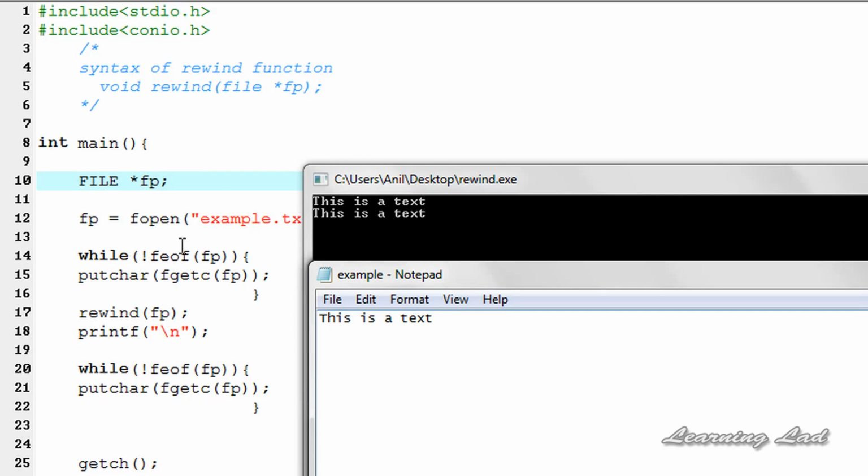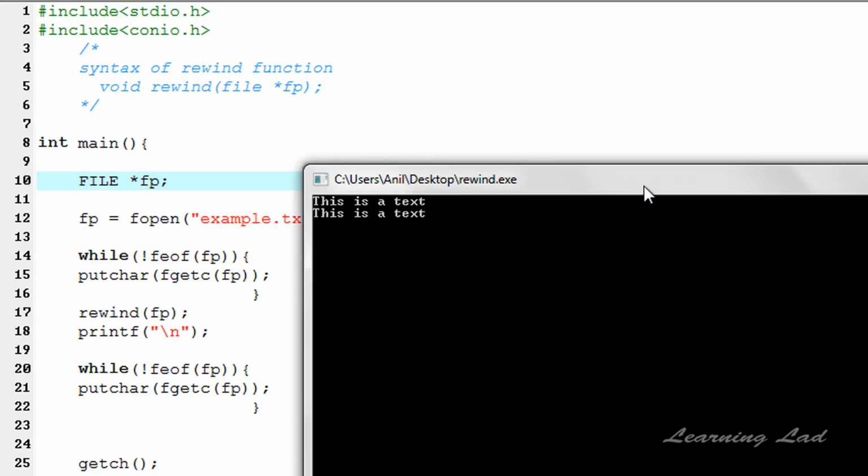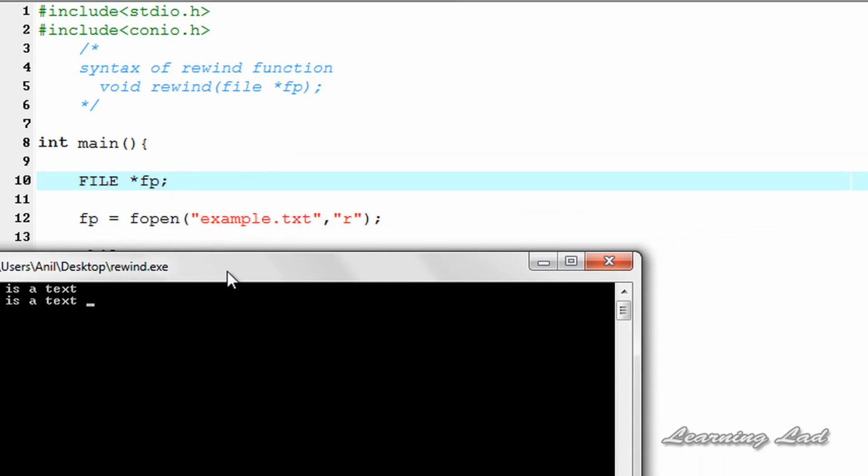That's because once this while loop finishes execution, the file position indicator will be at the end here, and again we are resetting that file position indicator to the beginning here, and again this while loop also executes the same thing. So that's why we are getting "this is a text" two times, because we are reading the file two times. So this is it, guys. This is the advantage of using the rewind function in C.